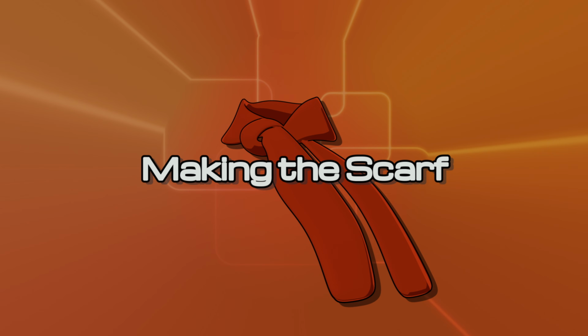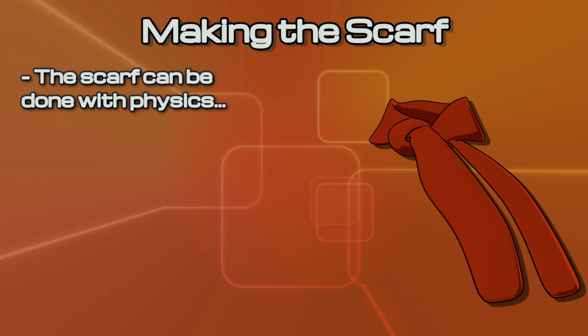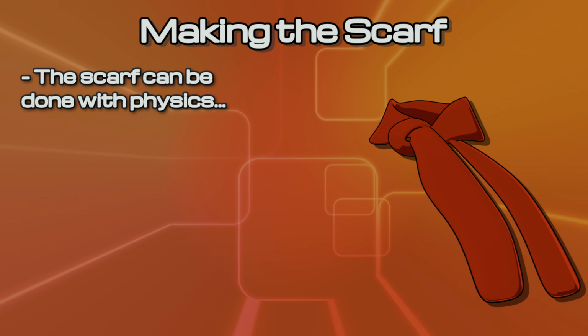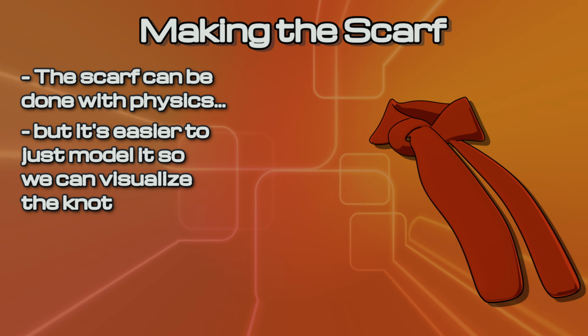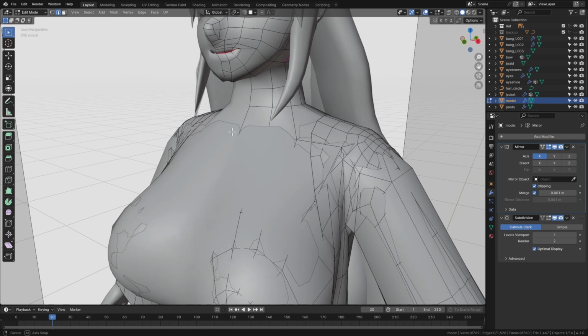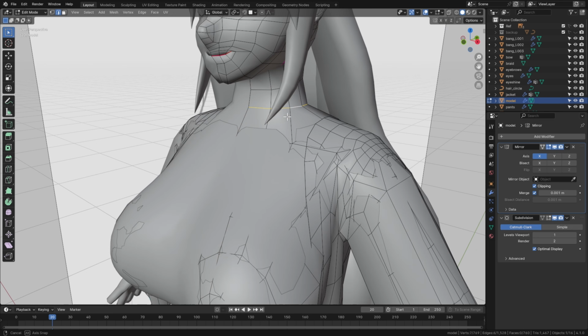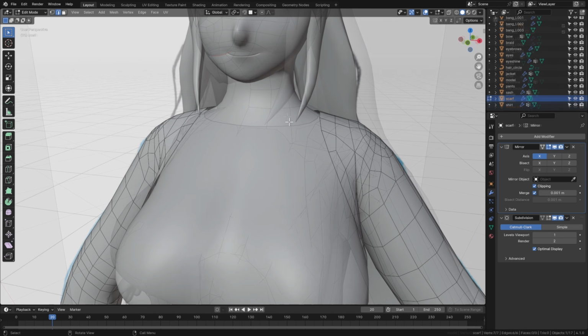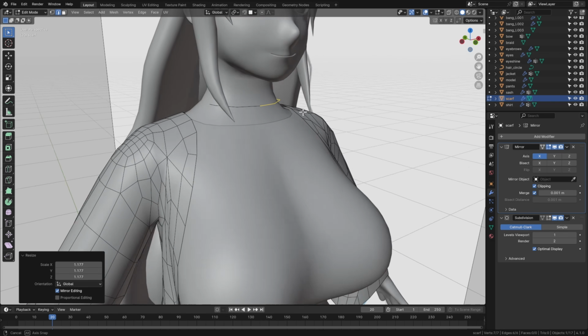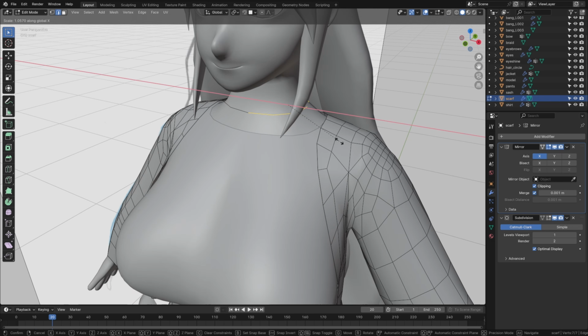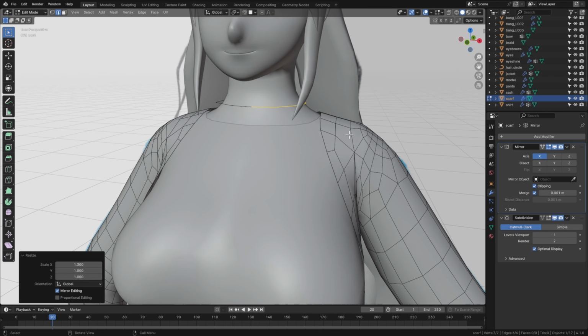The scarf can be done with a pure physics simulation if you wanted to, but either way it's a bit odd to work with. I decided here to simply model it by hand so I could visualize the knot better. Begin by taking the 1 edge loop around the neck and duplicating it and separating it as usual. Scale it a bit so it has space around the neck. Apply the mirror modifier as the scarf will be asymmetrical anyway. Keep the subdivision surface modifier.